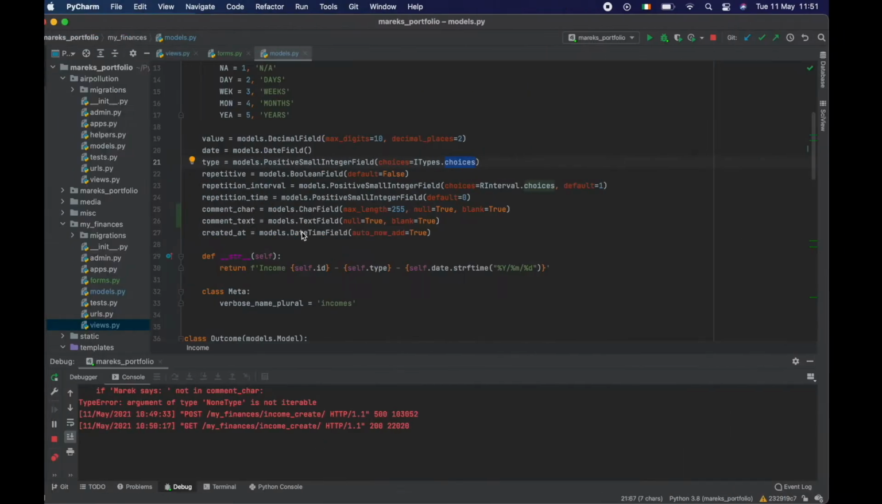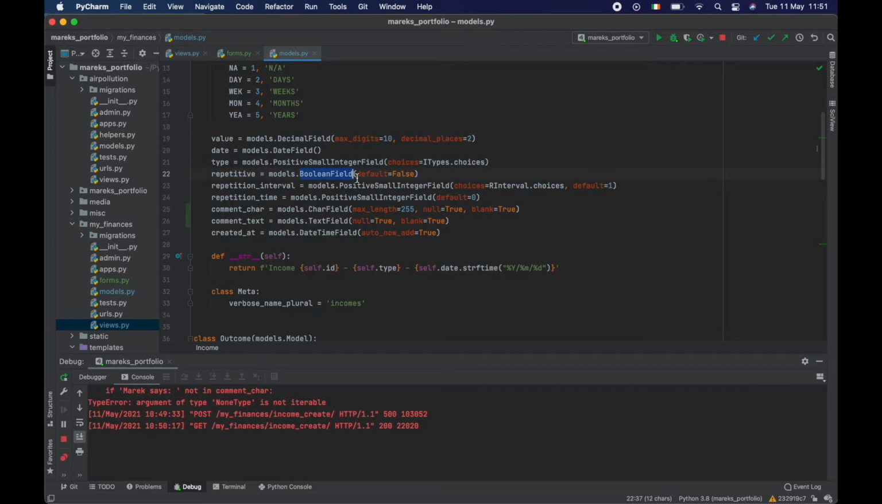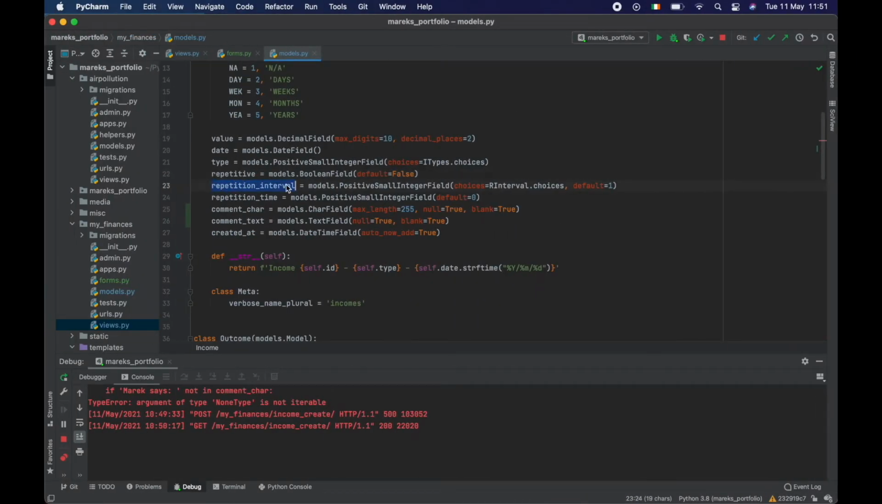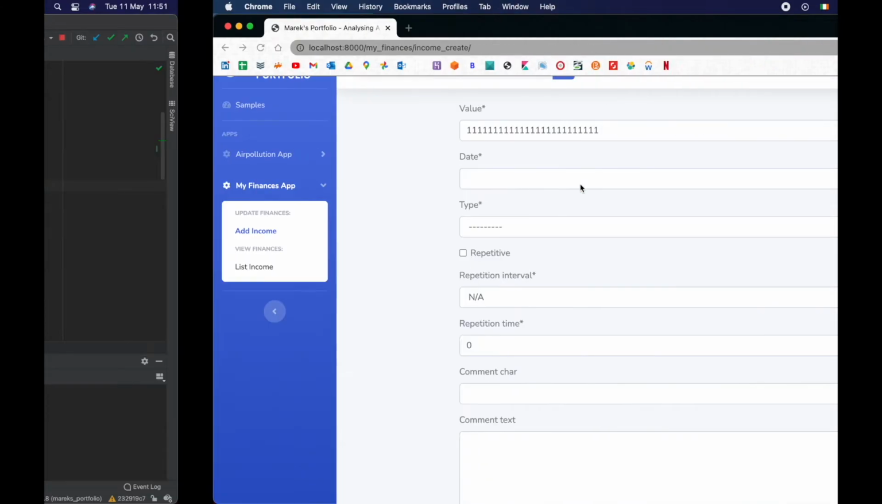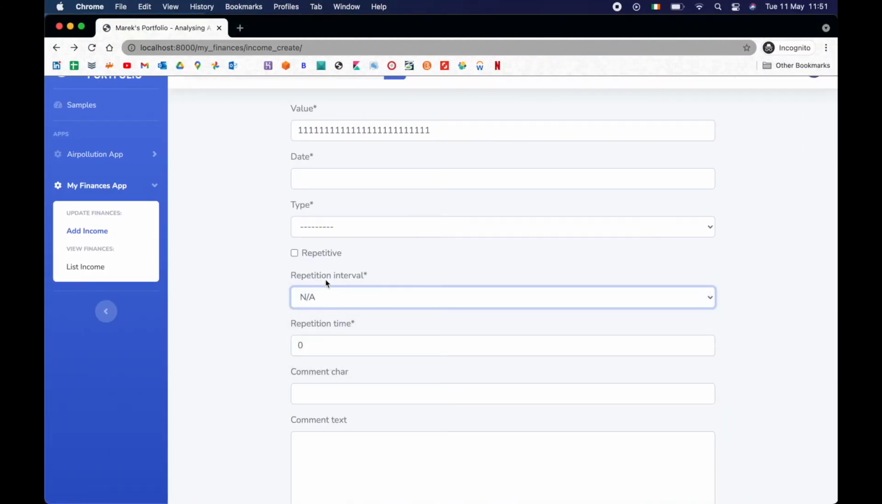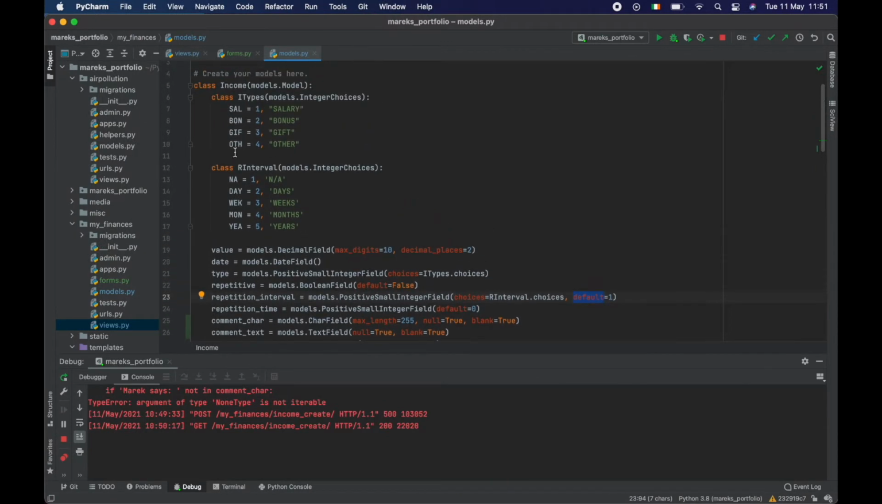And in here we have the repetitive. So repetitive is a Boolean field that by default is false. Then we have repetition interval. So again, we have this small integer that has some choices here, and by default it's 1. So as you can see here, it is set to NA, which is the first option in options. If you scroll up here, you have the interval, 1 is NA.